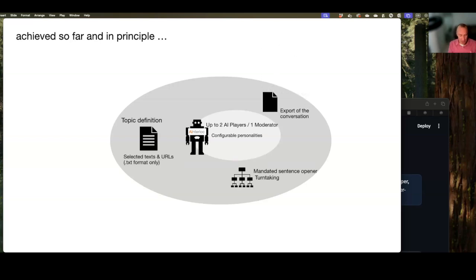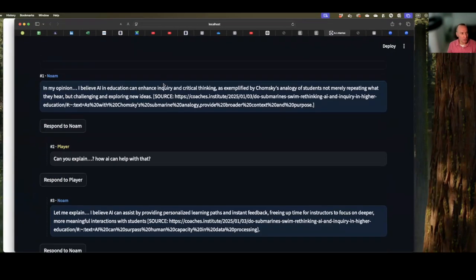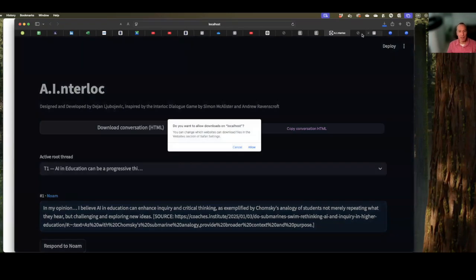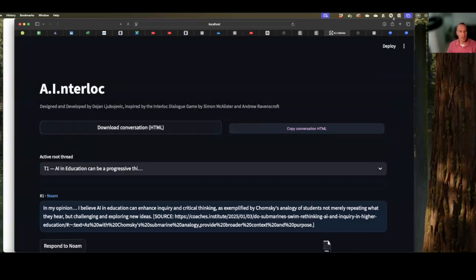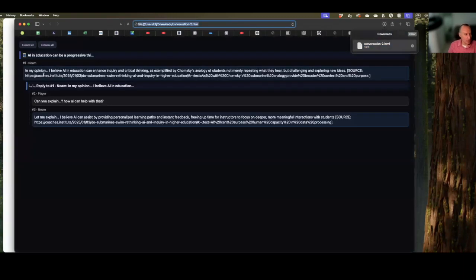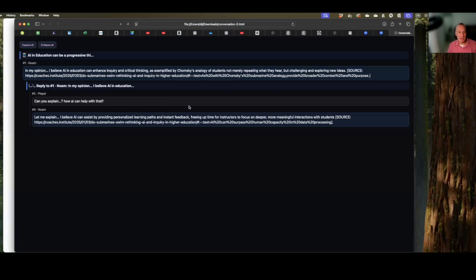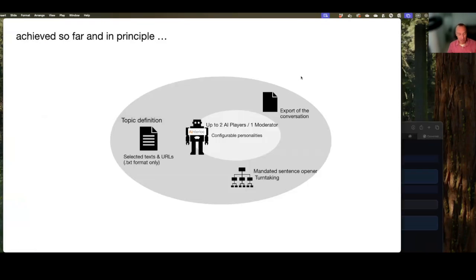Export of conversation is one thing I didn't show. I can show you that now, and it's a really useful thing. If I go to export as HTML, download conversation as HTML, it downloads into my browser. And then I can open up the conversation with its threads, turn taking and so on, and I can export it as text. So that's already been achieved as well.